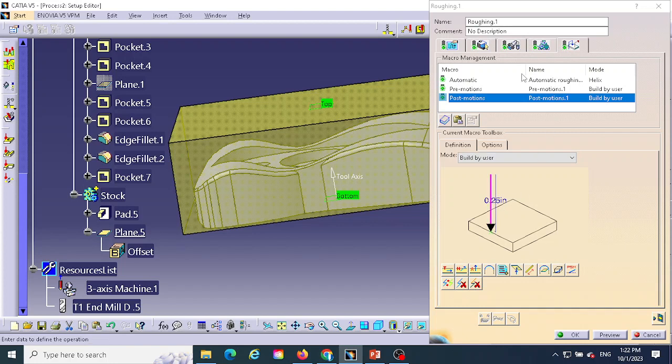So here, when you do, in this post processing, I mean this macro management, you can set up, you can delete what is or whatever you want, you can set up. Just to show you, you can delete it, as you can see, so you can build it. Okay, so 0.25. Okay, so this is one thing we need to do.